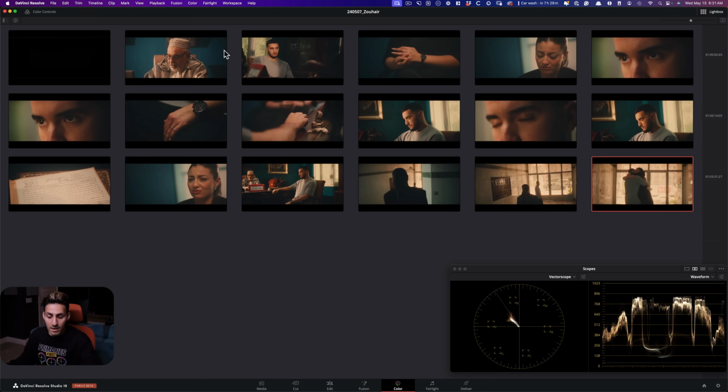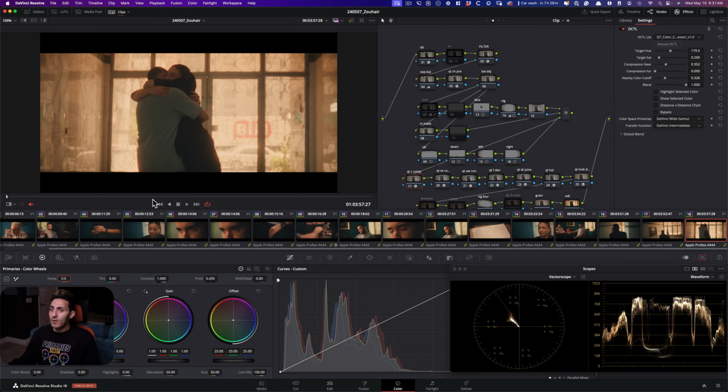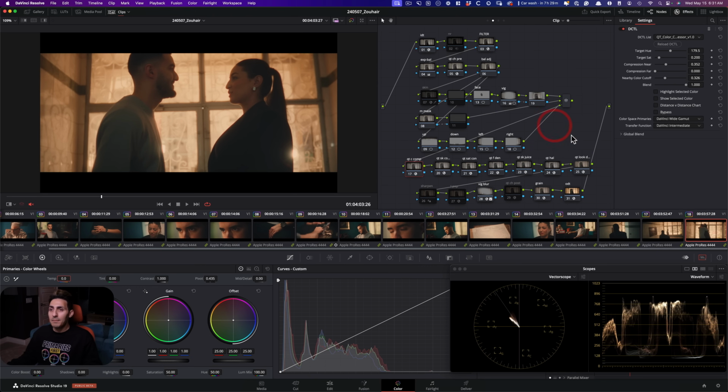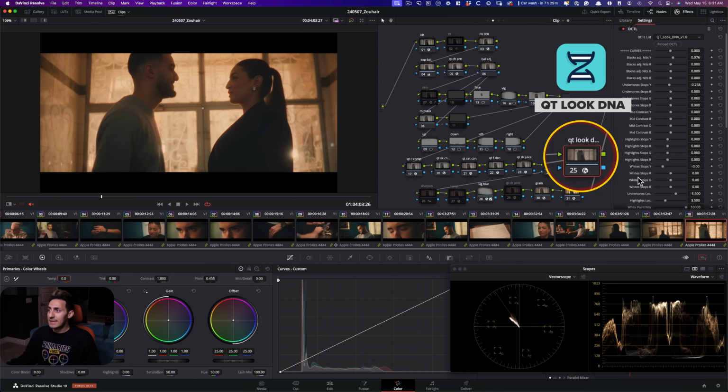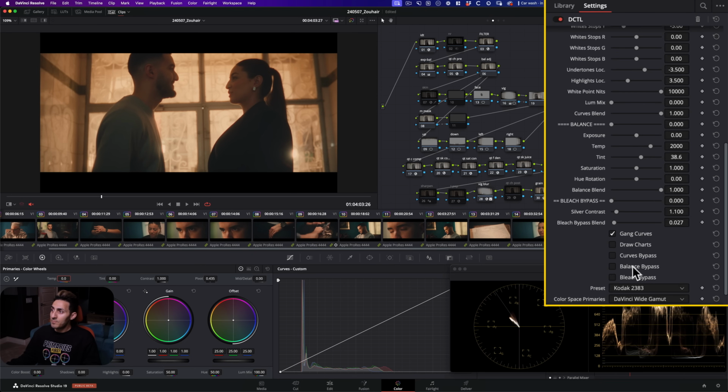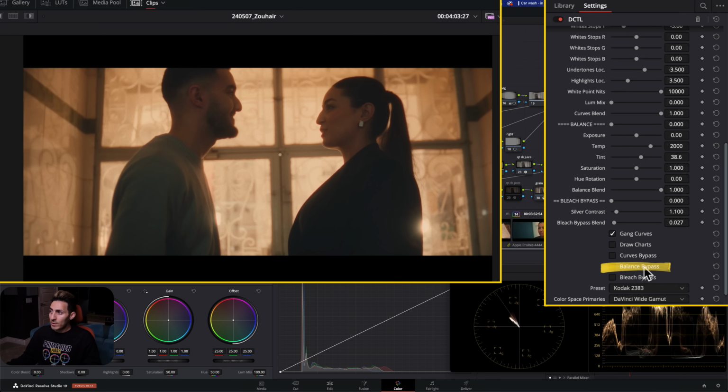Boom, I'm done. Now, in this sequence, I wanted to add a little more juice and a little more warmth because, again, this is the happy ending, right? So in the QT look DNA, I went in here and the balance, once I bypass it, you'll see that's doing a lot of the heavy lifting.